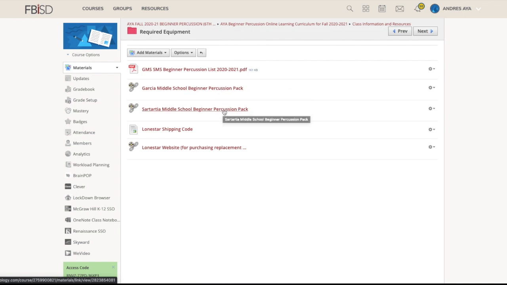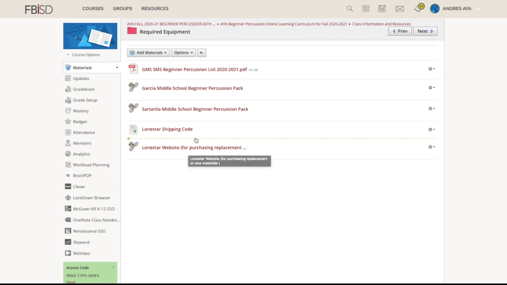There's your clickable link. If you need to just get one or two things, you can just go straight to the website and get it there. And then there's your Lone Star shipping code.